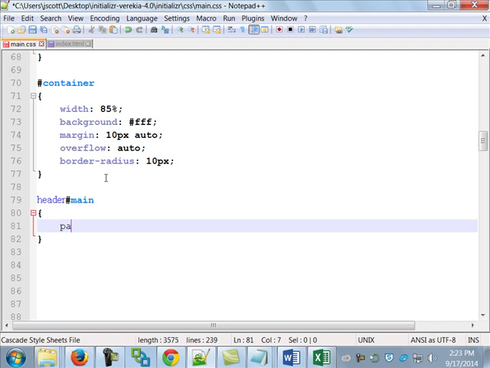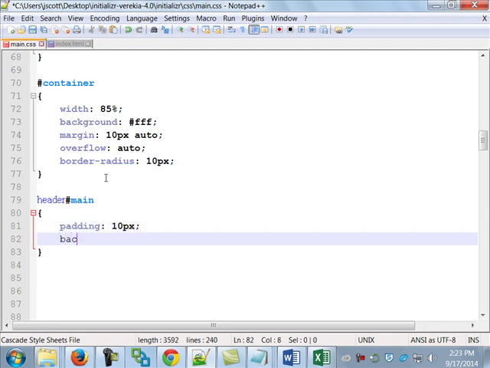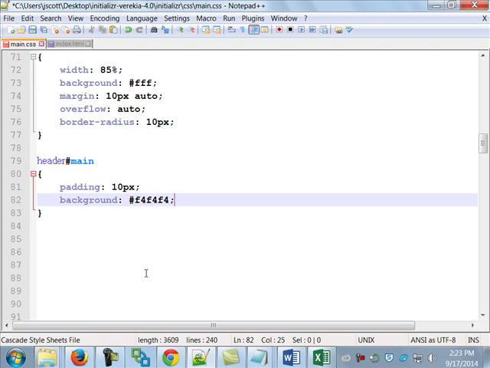And I'm going to put in some padding. All right, padding of 10 pixels, and I'm going to put in a different background color. All right, I've got those two in there. I'll just stop. I'm not going to even run it yet. I'll give you a chance to type all that in.